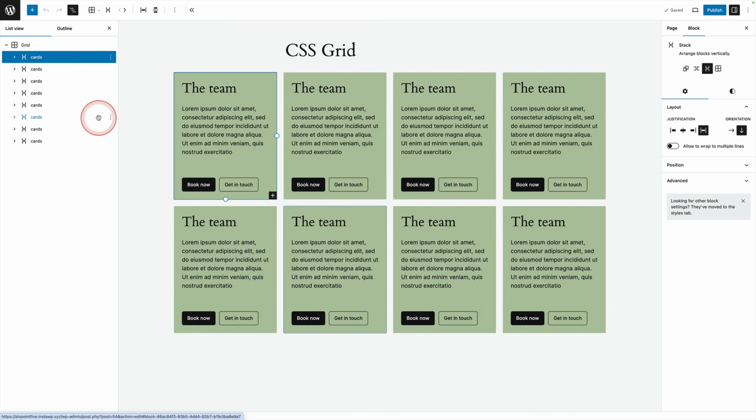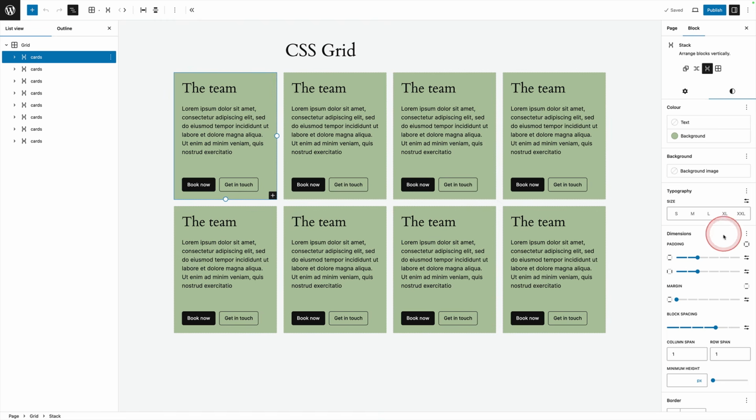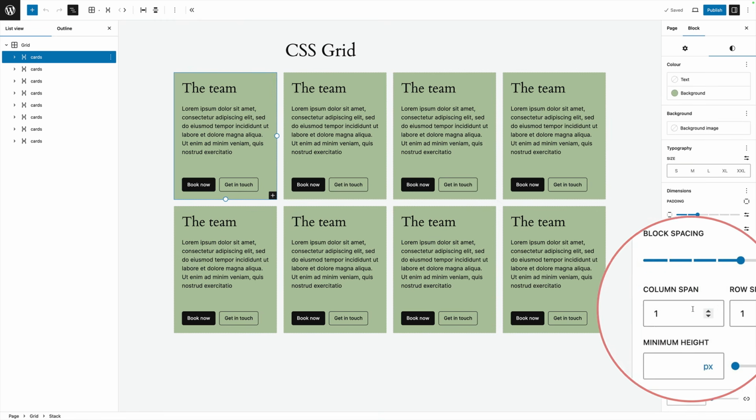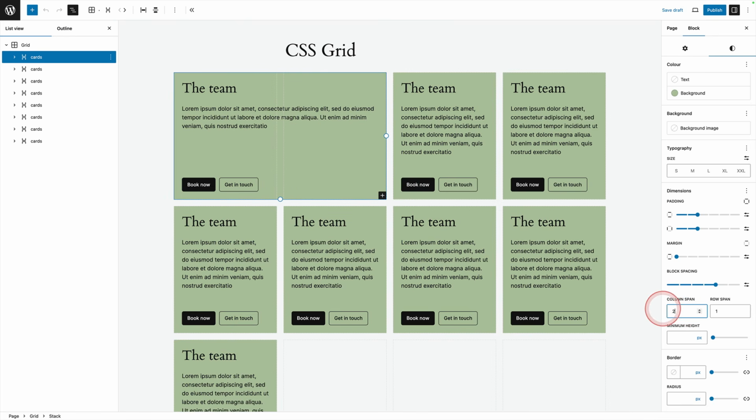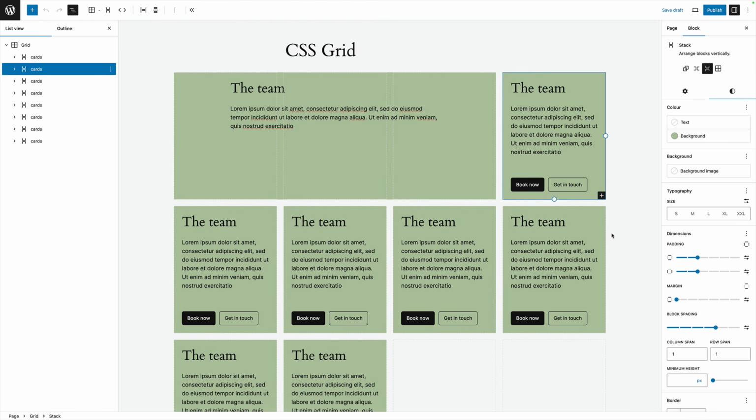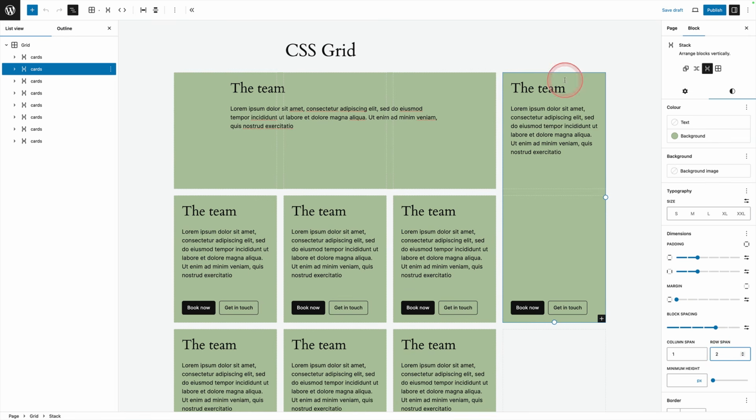The CSS grid block also comes with the ability to span rows and columns. If you select one of the children of the main container block and then come across here to styles, you'll see we've got column span and row span. So if I want this one to span 2 columns, I can just change that value and it spans accordingly, or 3 columns and it spans accordingly. You can also span rows as well. Just select the block you want to span, come across to your block styles, and you'll see this option down here that says row span, and just change that and the row will span.